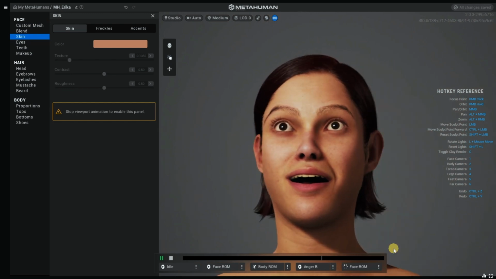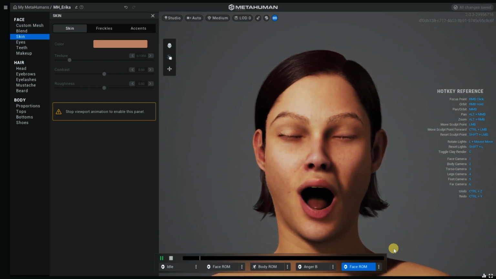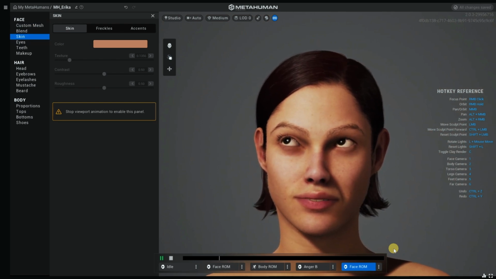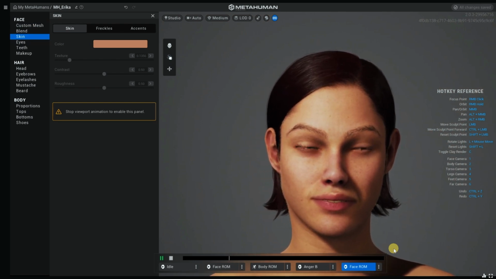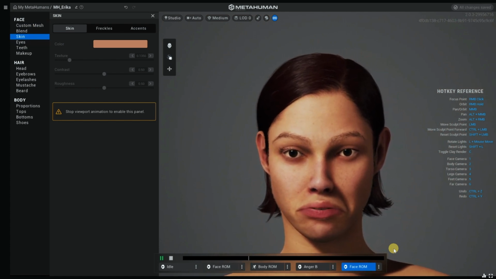Now what happens if we do face ROM? So basically it takes extreme poses for us to check if we are agreeing with what Metahuman has done, and with our little bit of work on that, see if it works for us.